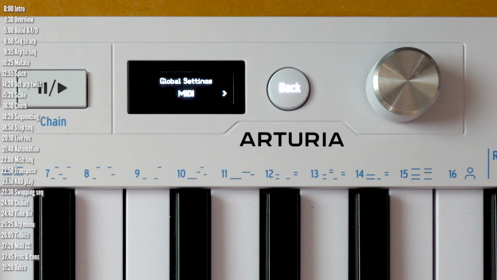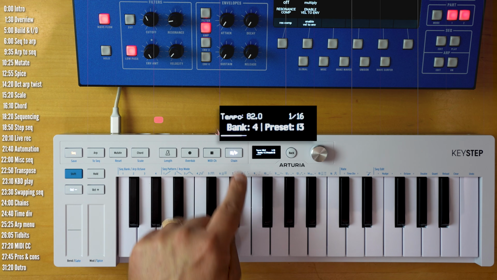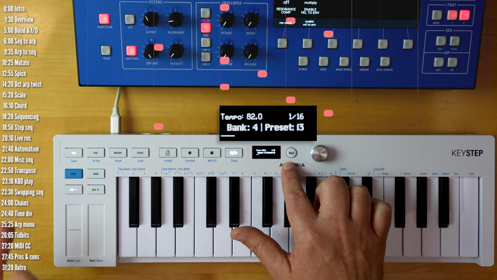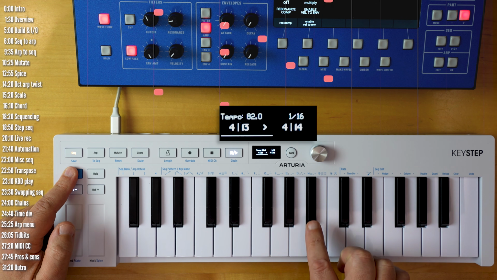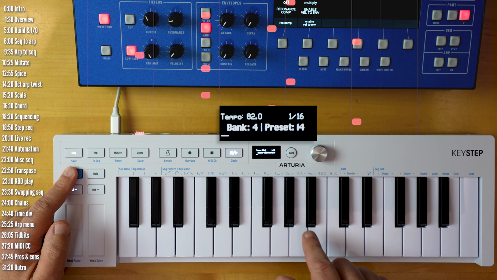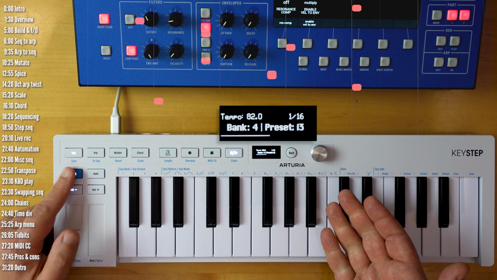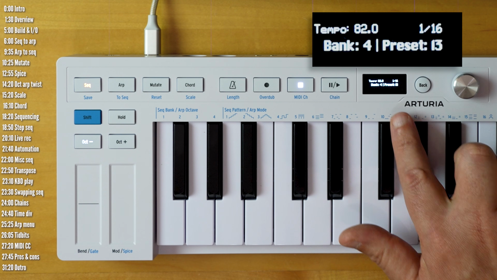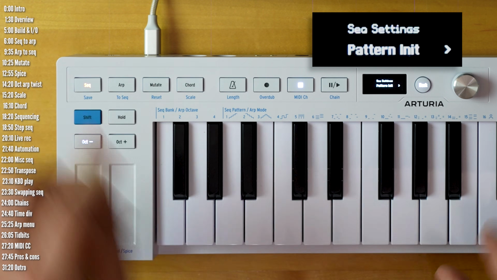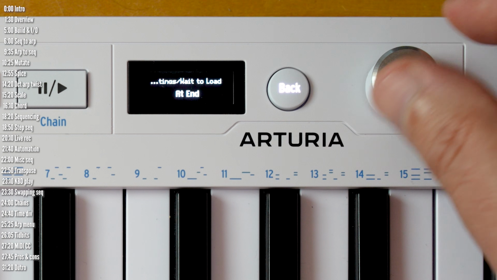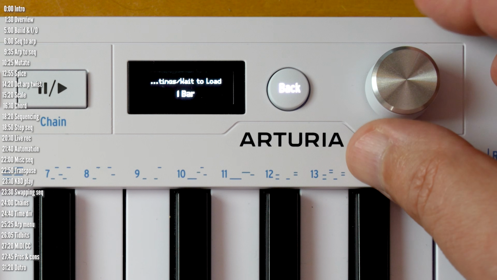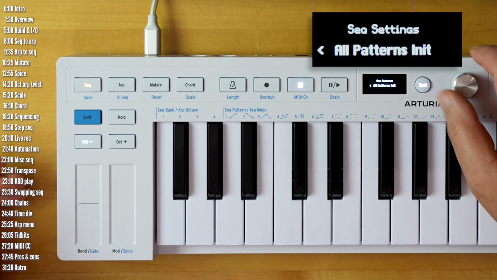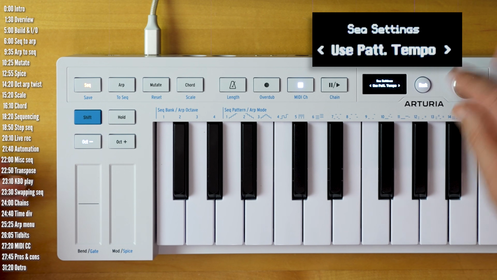Beyond that, you can also swap sequences live. So let's say I've got this sequence going, bank 4, preset 13, then swap to pattern 14, or back to 13. Notice that it moved to the sequence that I swapped to at the end of the previous sequence. If you want, you can change that with wait until load, so either at the end, instantly, or at the end of one bar. Each sequence has a tempo stored in it, and you can choose to use that or not with use pattern tempo.